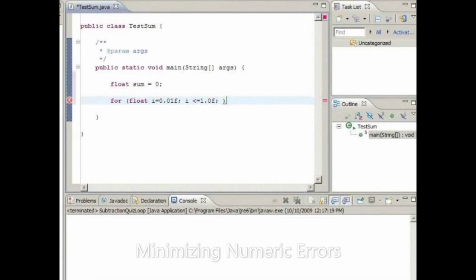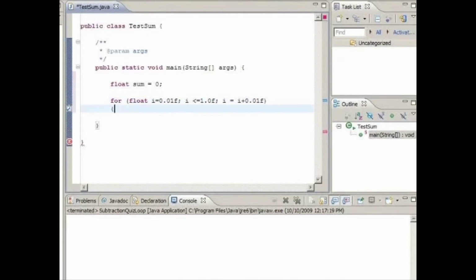Finally, what we're going to do each time through the loop is we're going to say I is equal to I plus 0.01f. So we're adding 0.01 to I every time through the loop. Now, what's next? Well, inside the loop, we're going to have the following. sum += I. So each time through the loop, we're going to add whatever I is currently equal to, to sum.